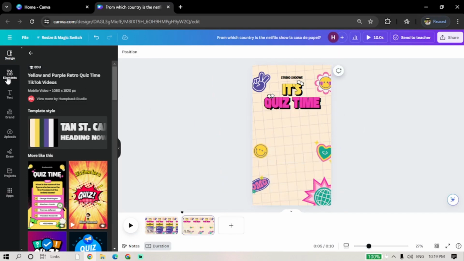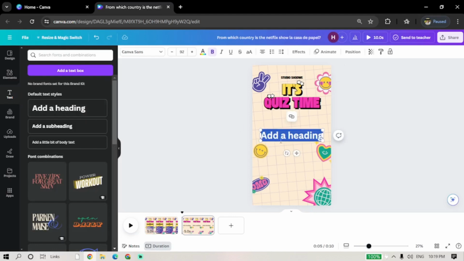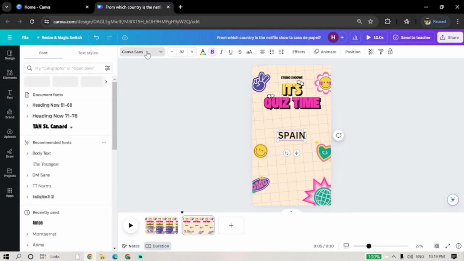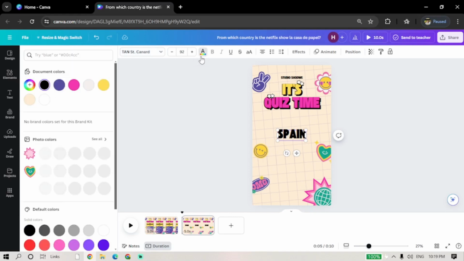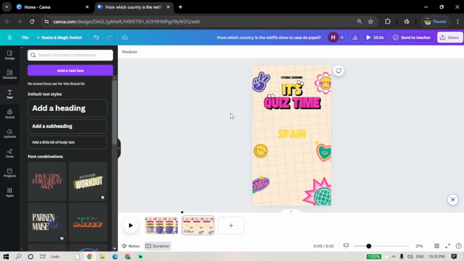Then, click on the text icon and select Add a Heading. In this slide, type in the correct answer to the question from the previous slide. You may modify the font and the text color as you wish. And that's it. All you have to do now is to make as many quizzes as you like and save this file as an MP4 file.